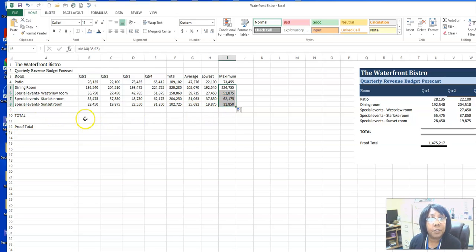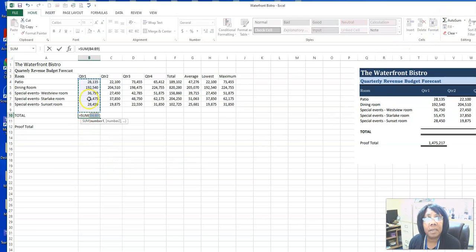All right, now for the total at the bottom, just simply go and click on auto sum. Click on auto sum, and then you can click and drag to be exact with that particular range, which is B4:B8, and then we'll check it.